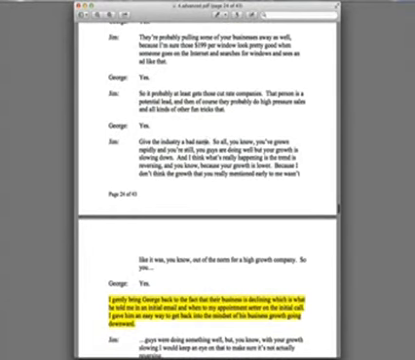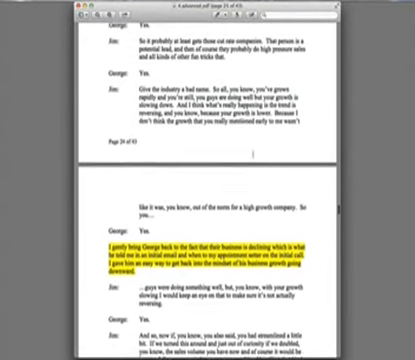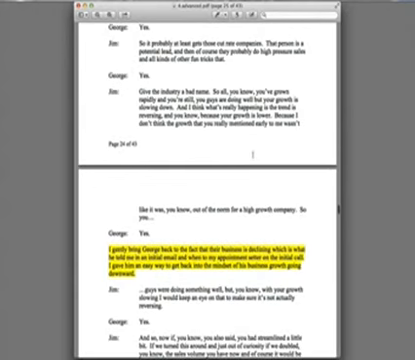You know, we talk about giving the industry a bad name, and so, you've grown rapidly, and your guys are doing well, but your growth is slowing down. Okay, so they're still growing as he sees it, but that growth is slowing down. I think what's really happening is the trend is reversing, because your growth is slower. Because I don't think the growth that you really mentioned early to me, which he said wasn't very good, you know, it's out of the norm for a high growth company, and he agreed.